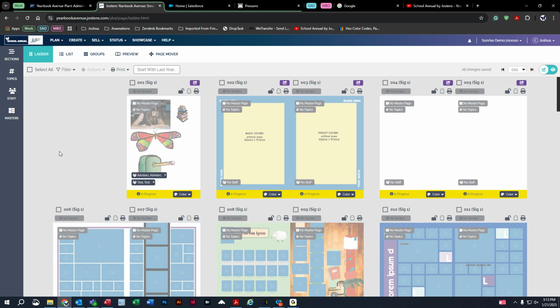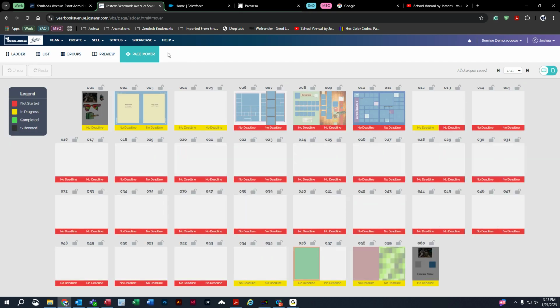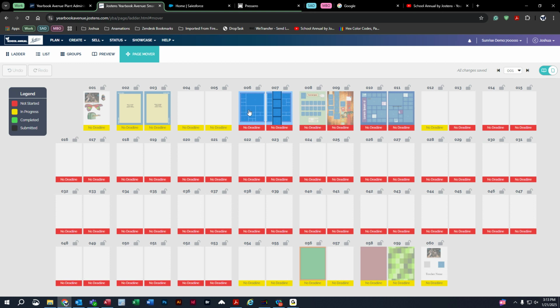All right, so we're going to talk about the page ladder. That's right here. So if you click on Plan the Page Ladder, let's talk about this real quick. Right here in the teal, you have the ladder. If you ever need to move pages around, all you do is click on Page Mover. Then you can click Double Page, or right here in the upper right hand corner, you can switch to Single Page and move single pages around.